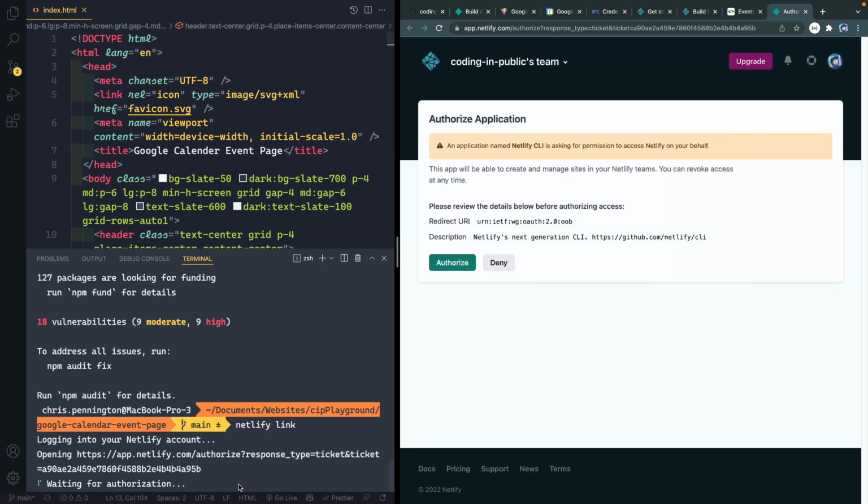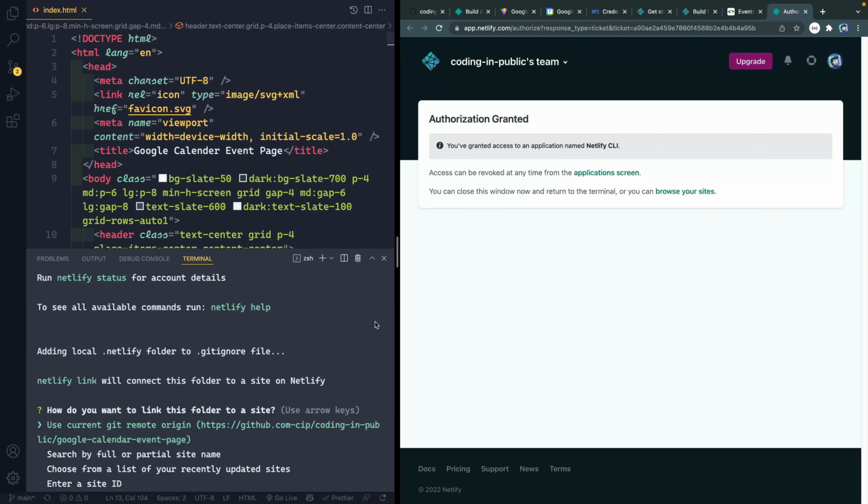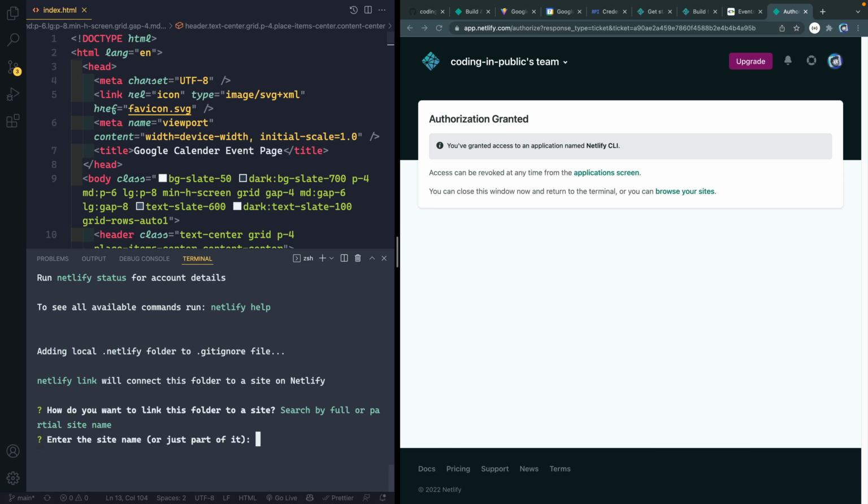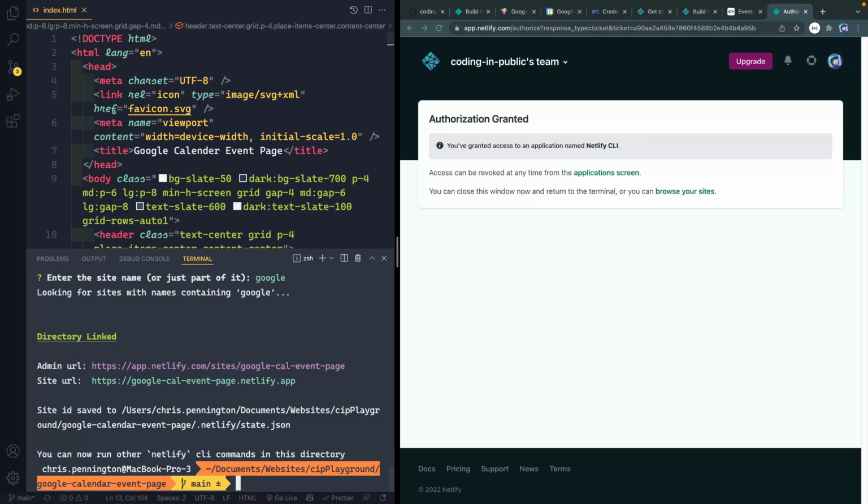So we'll actually open this up in your web browser, and you just need to authenticate. Now you see over here, it's asking me, do you want to use the current Git remote origin? So it's guessing at what it would be, which would work, or you can search by different site names. So I could say Google or something like this, and it will look through all of my things and find it. However you link it, it should say directory linked, and that's what you want to be looking for.